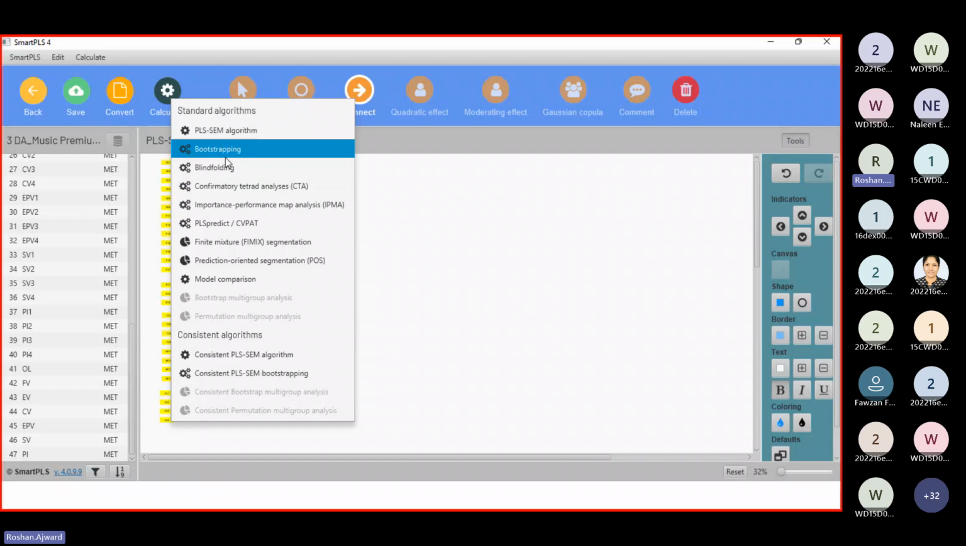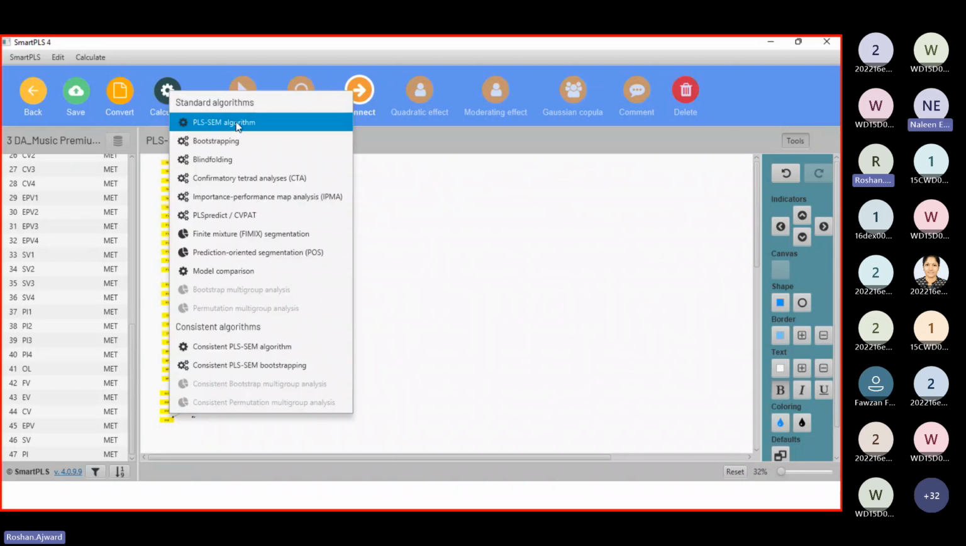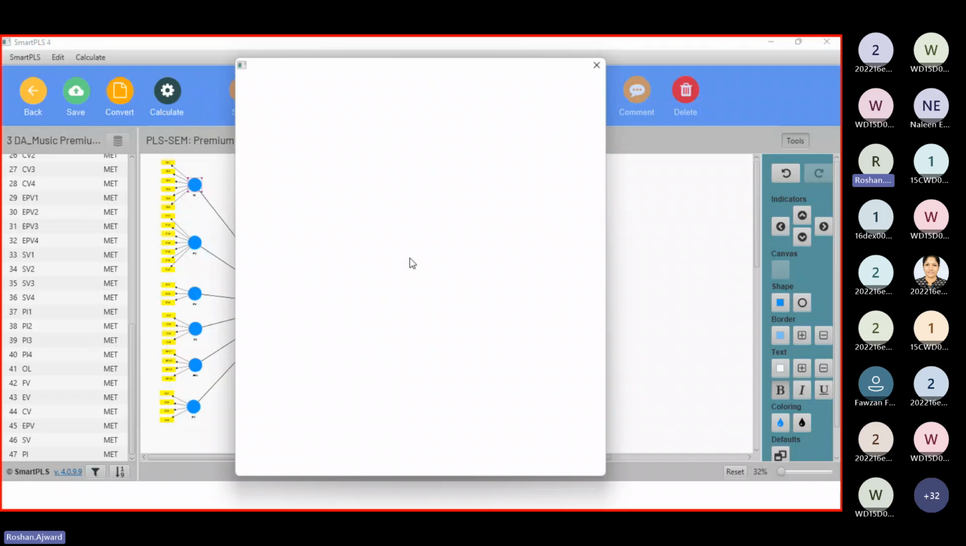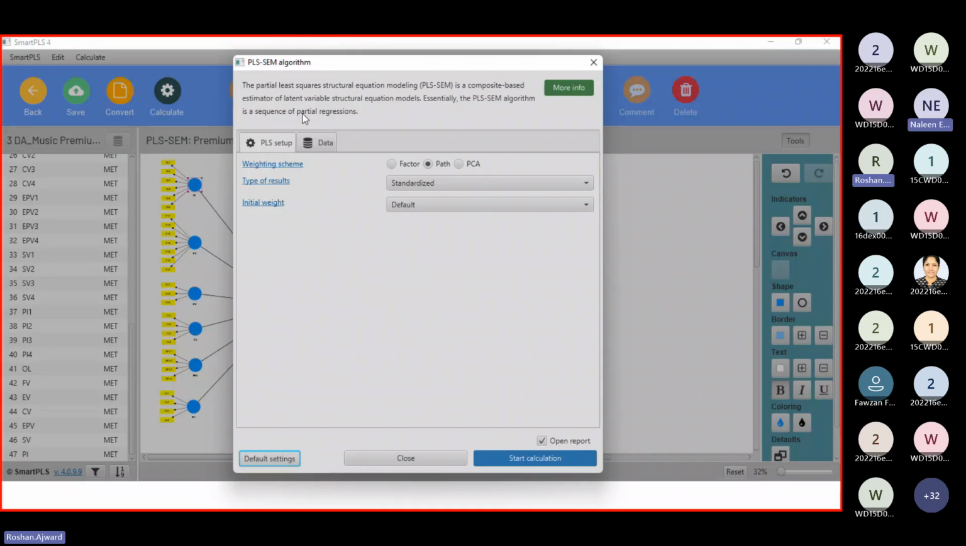There are other things. We are going to use bootstrapping for the next one to check the inner model, the structural model. But here, to check the outer model or the measurement model, we are going to use the PLS algorithm. Please choose PLS algorithm. Then it will give you different options. Please select factor here. That's the only thing that you have to do.